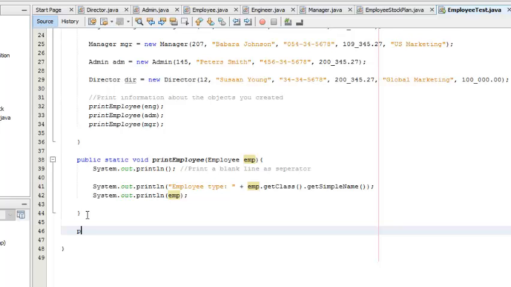We call it public static void print employee. If you notice what we're doing over here, they call it overloading. We are specifying the same type of method but with different parameters, or with more parameters. The first one is with a parameter, this second one will be of two parameters.